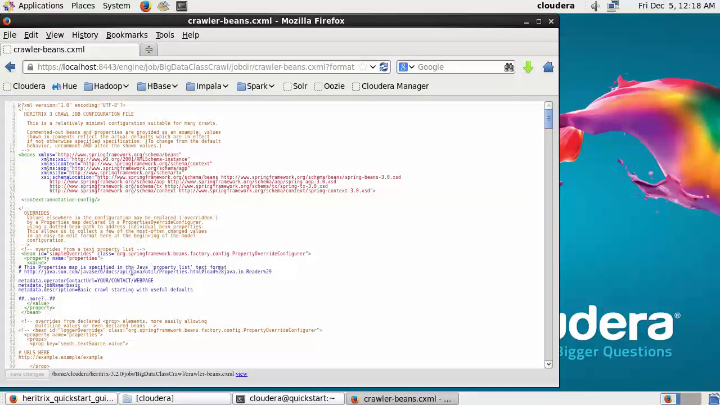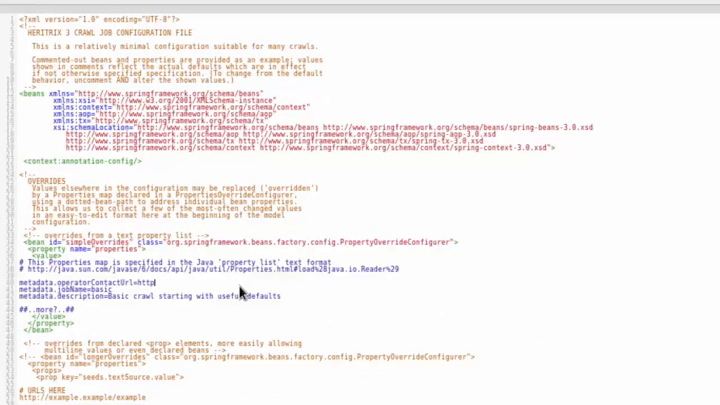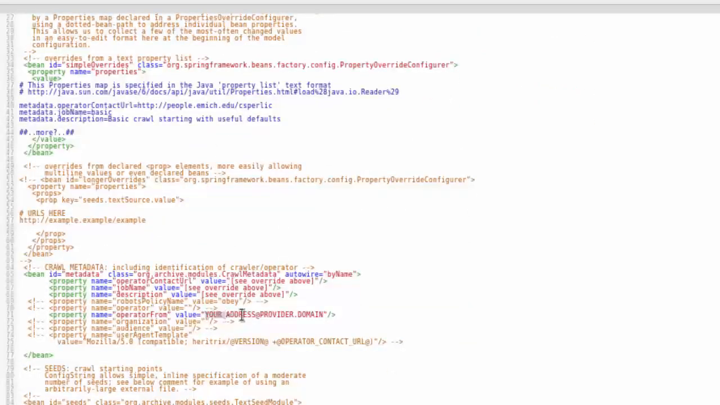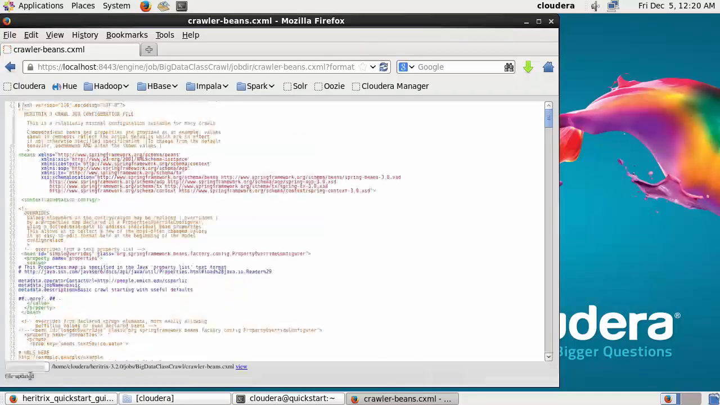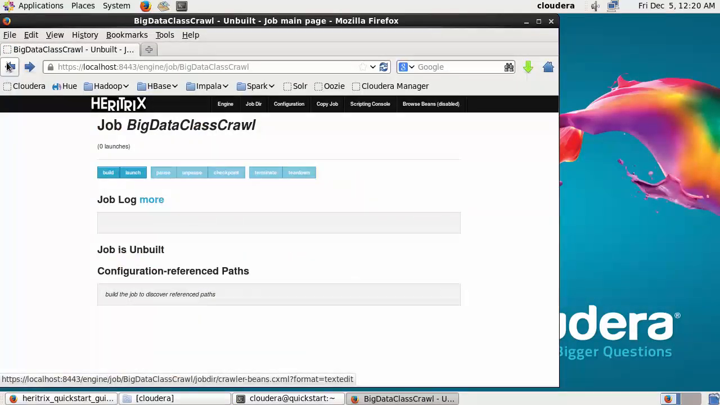On line 40, you need to leave your contact URL. If you don't have a web page, enter in http://www.archive.org. This is the website for Heritrix. Next, on line 71, you need to provide your email address. Click on the Save Changes button at the bottom of the window, and then click on the back button in the browser to head back to the main job page.